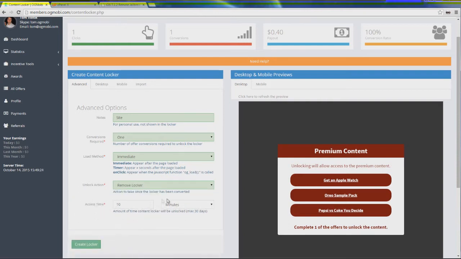Lastly, we have the access time. This is the amount of time the user has access to your locked content before the locker shows again. You can set days, hours, and then even minutes.